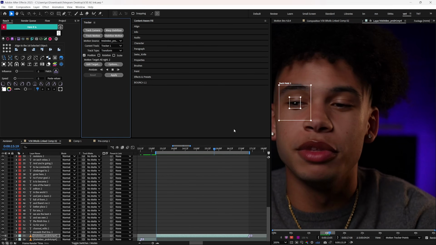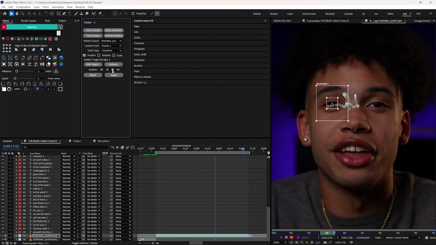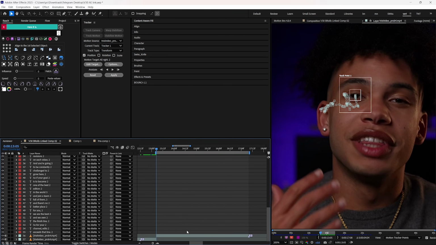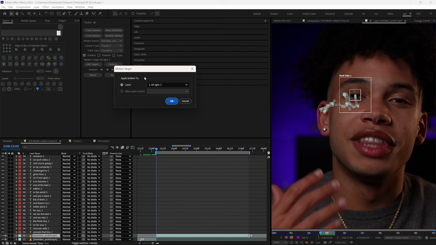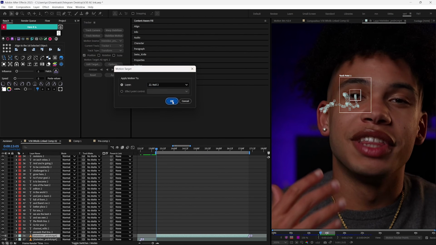Okay, so our tracking has started and it's going pretty good, and all thanks to Devin for not blinking. So when this is done, first you have to create a null object, and then click on the footage and click Edit Target, and select the null object from this drop-down menu. And this is how you do this effect.